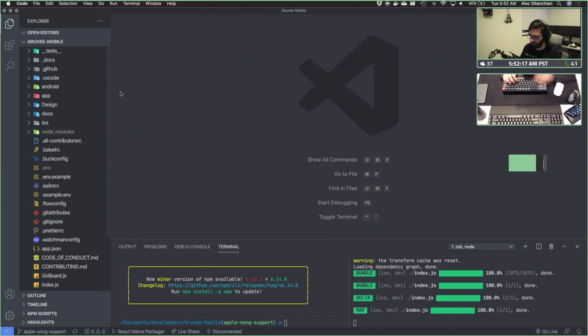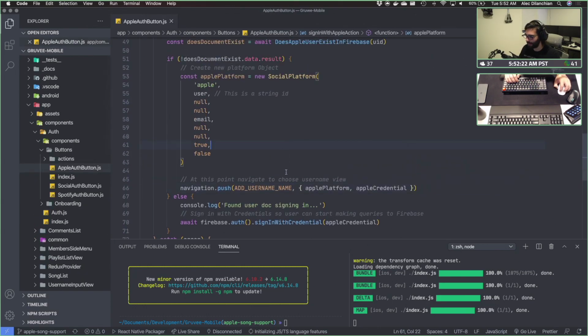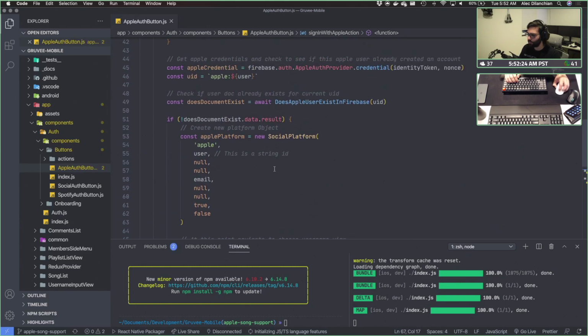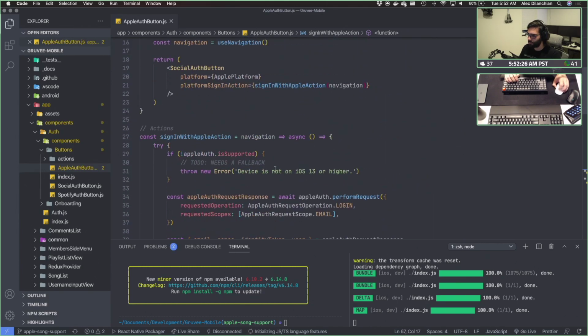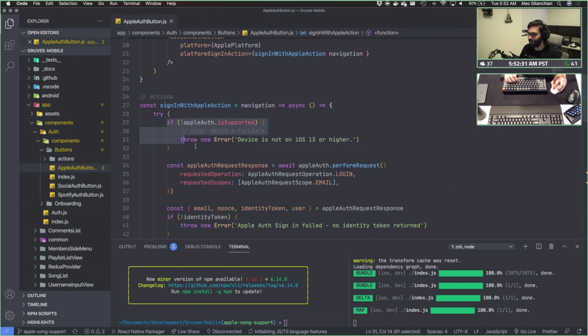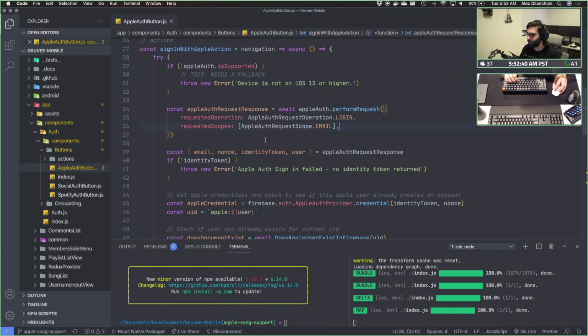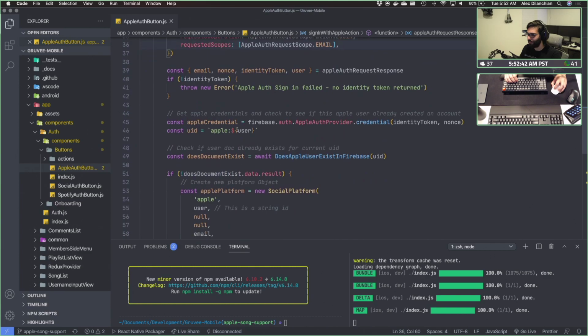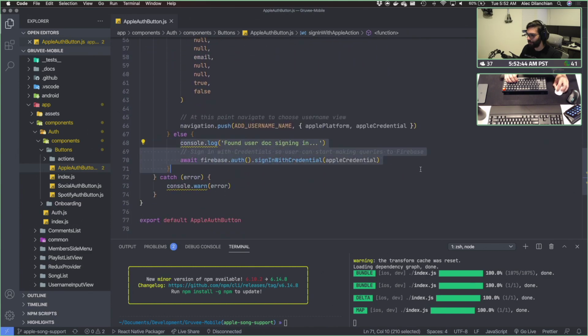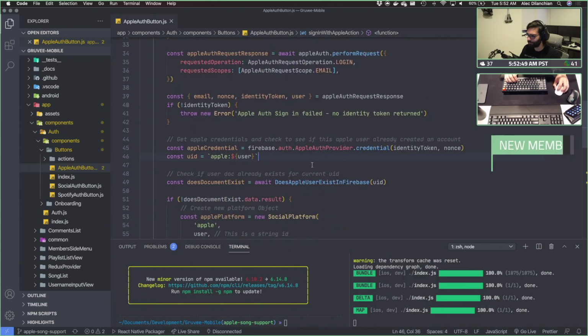Apple auth button. So in our Apple auth button in React Native, we have sign in with Apple action. So first we check to see if it is supported. Oh, right. We got to do that. I totally forgot about that. And then we do this thing called perform request. And then if this does fail out, unless it can't find our user document, but it doesn't even look like it's getting to that point.